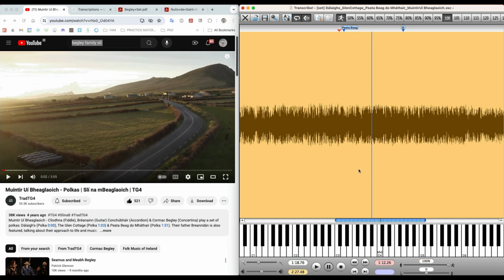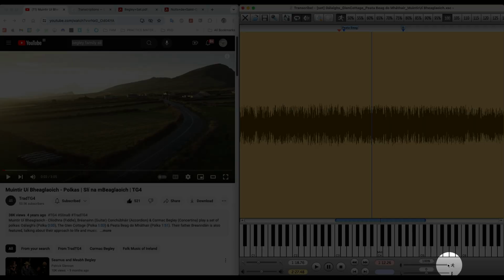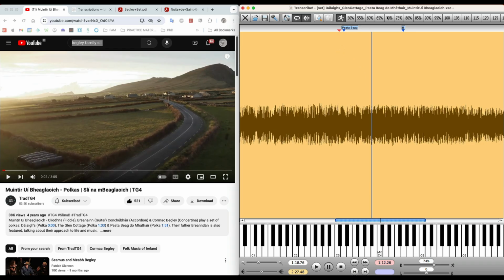If I'm learning something or I'm transcribing something, I will usually slow it down. So I'm going to bring that down to about 70%, just to give you a sense of what that sounds like. I've also got some buttons along here on the top that I've set up, so I'm just going to play it back at 70%. Okay, that makes it much easier to transcribe.